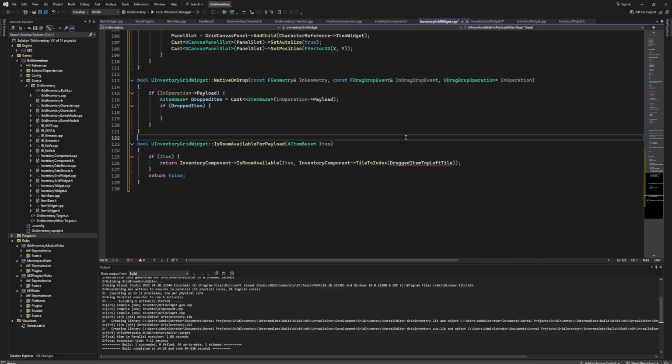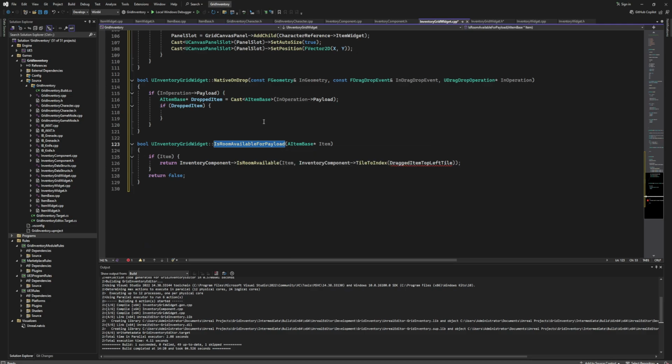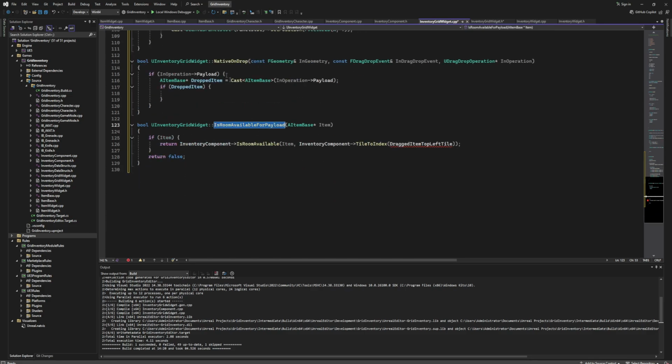at that dragged item top left tile. For now I assume that you're a little bit confused, but you're going to see a little bit later. So let me just summarize again what we have done here in this isRoomAvailableForPayload function. We have declared that function, and we are going to use it to check if there is available room for the item that we want to drop on the place that we want to drop it on.